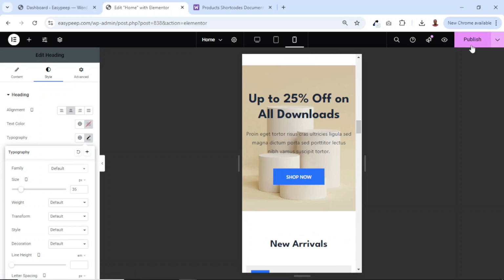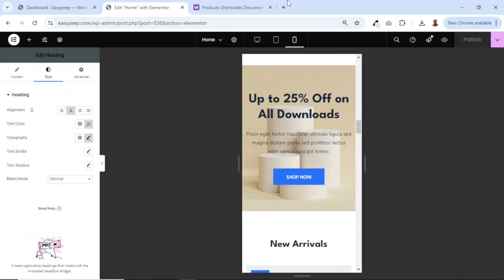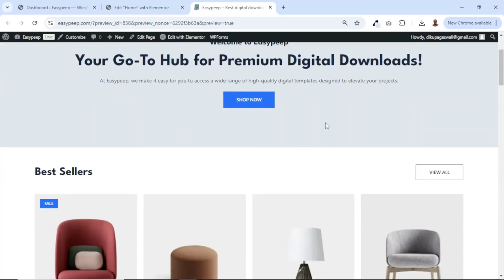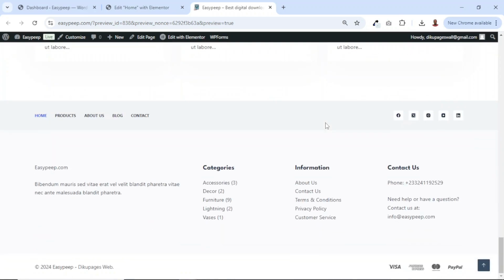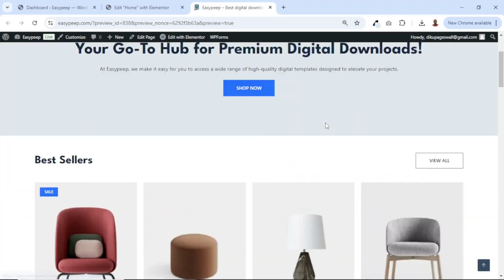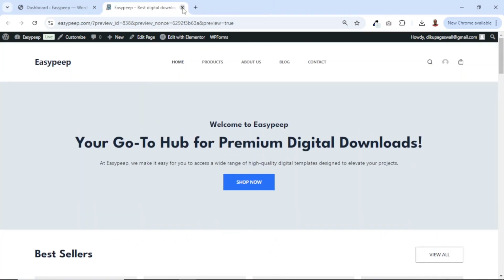I click on publish to save my work. Now I can exit from here. It is published. Let's take a look by clicking on preview changes. Perfect. And now our home page is done, which is looking clean already. I can exit from here.